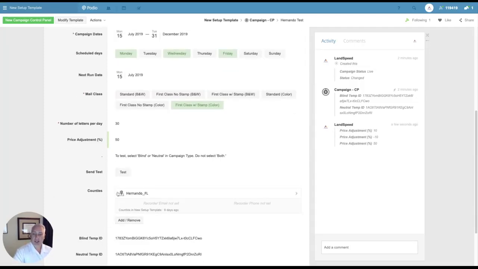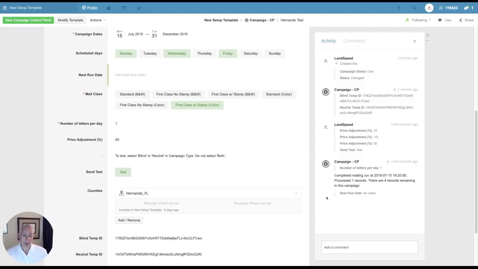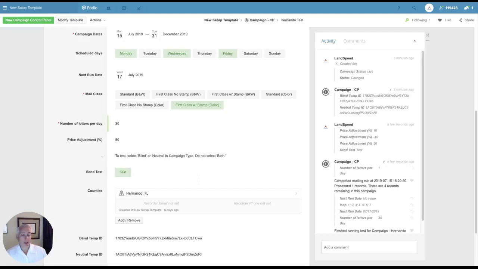Now, I'm going to send a test letter. I'm just going to send one test because you want to see it in action before it goes live. So once I hit test, you see it says send test, and you can see what's happening. It gives you the activity right here. In a moment, it's going to give you the result. Drum roll, please. Okay. We completed the mailing run today on July 15th at 4:20 in the afternoon. We processed one record. There are 4 records remaining in this campaign. Now, not only do we know what we've done, but we also know how much data we have left as well, which is very powerful.